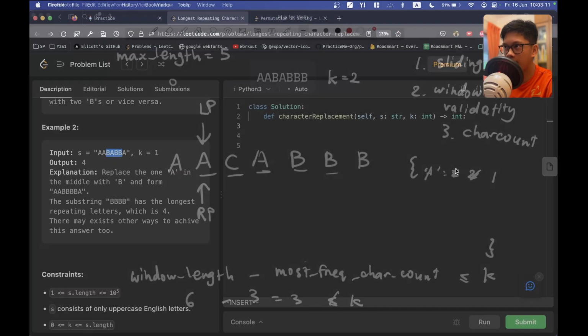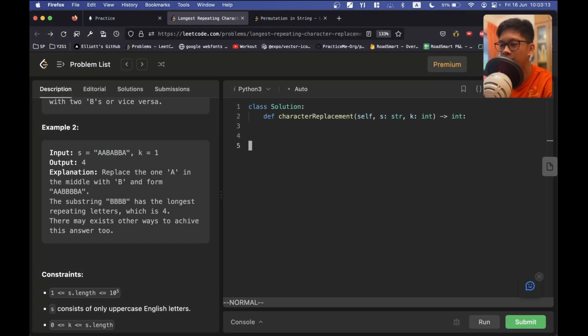So let's look at the code. It's going to be more clear once we look at the code and then you understand the solution. For the first step, we're going to keep a max length variable of 0. This is going to be the result to return at the end of the function. Every time we have a valid window, we're going to update the max length.